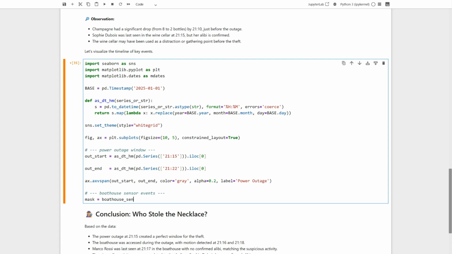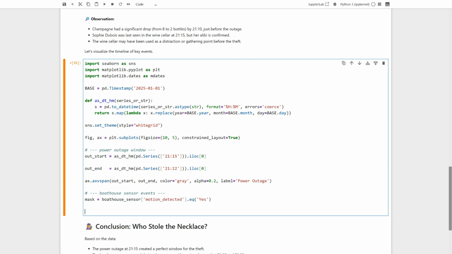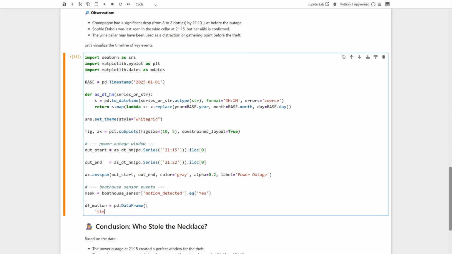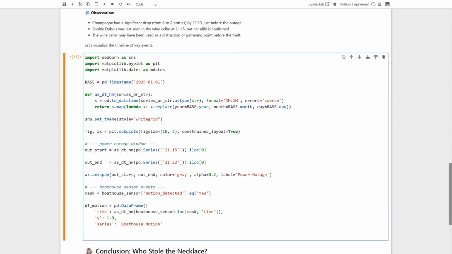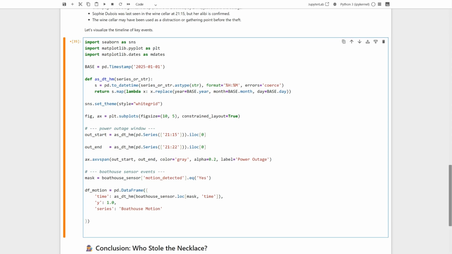I'm creating a mask to filter out every time the boathouse sensor detected motion. Basically, we're zeroing in on moments when someone was moving inside. Here, I'm building a new data frame called df_motion. It records the exact times motion was detected, sets the y value to 1 for plotting, and labels the series as boathouse motion. Each point is a possible clue. And that closes out our motion data frame. Now every movement in the boathouse is ready to be plotted on our timeline.